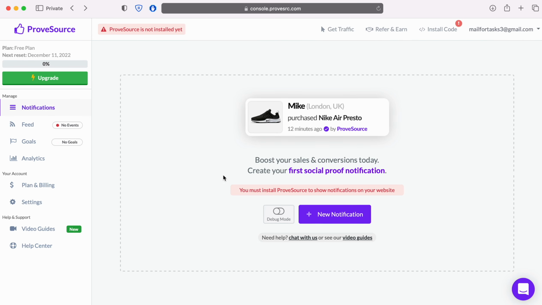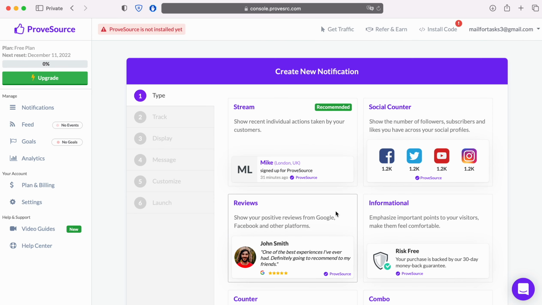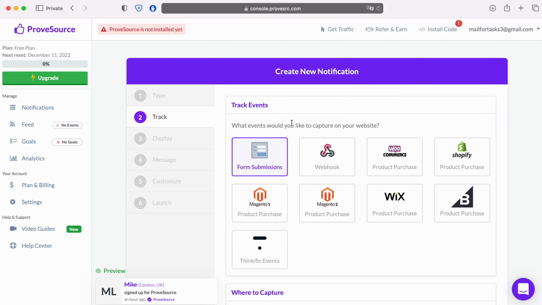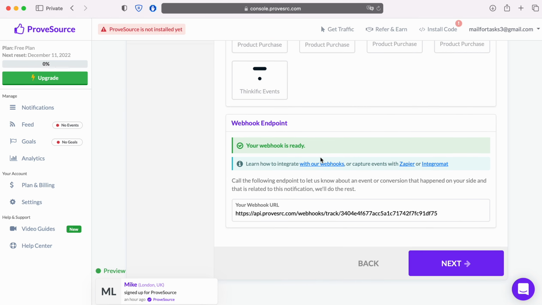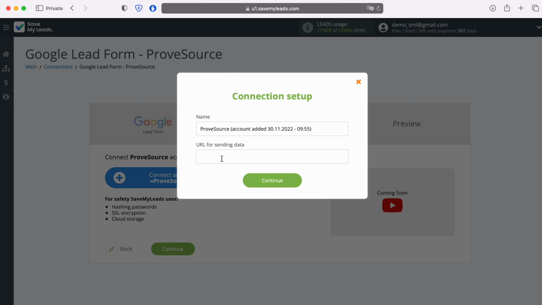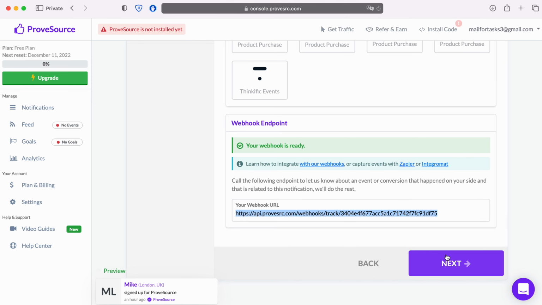Next, we need to create a new notification. Choose Stream. Next, select Event Webhook. At this stage, copy the webhook URL and paste it into the appropriate field in the Save My Leads system. Next, we return to ProveSource and complete the configuration.